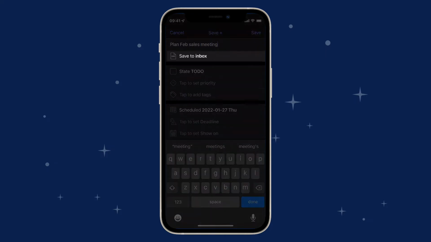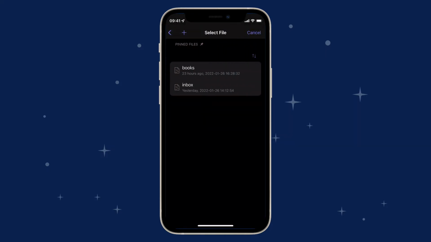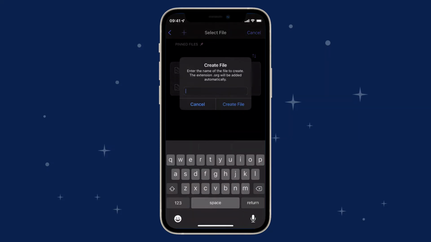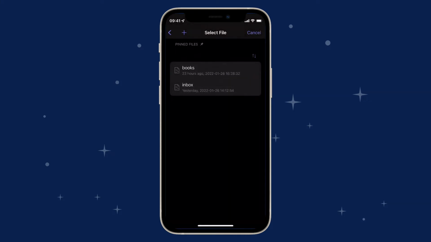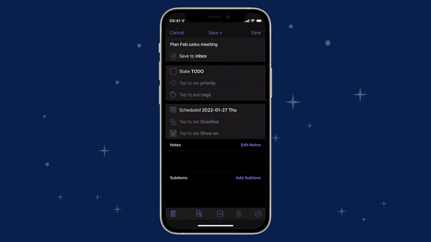Next is the file to which this item will be saved. You can change this by tapping on Save To and selecting a different file, or creating a new file. If you are editing an existing item, then changing the file will remove the item from the old file and place it at the bottom of the new file.